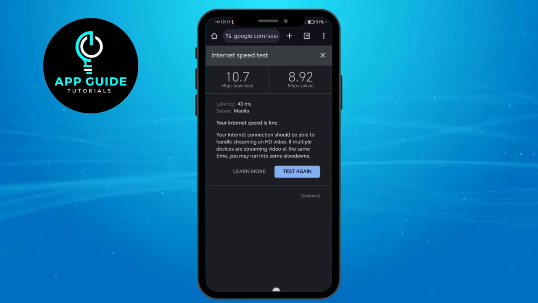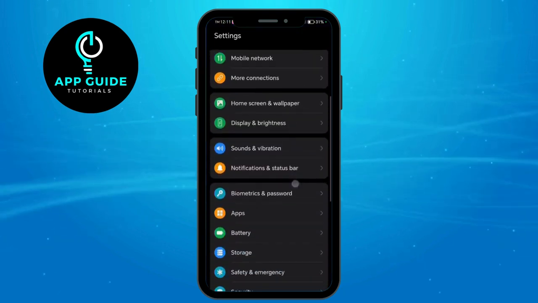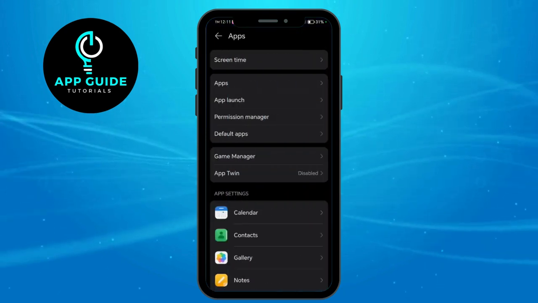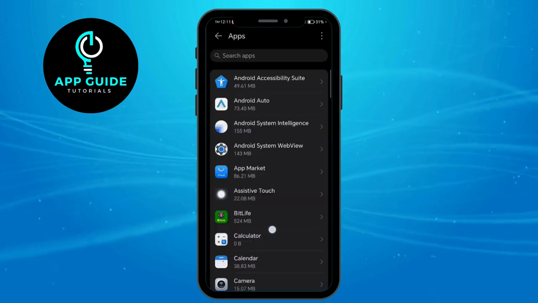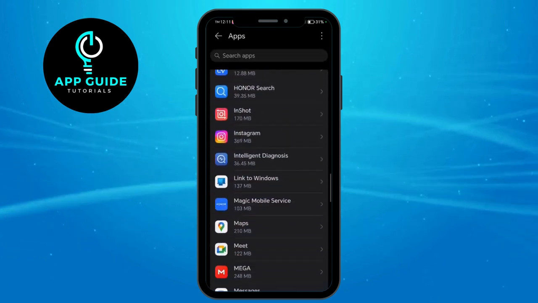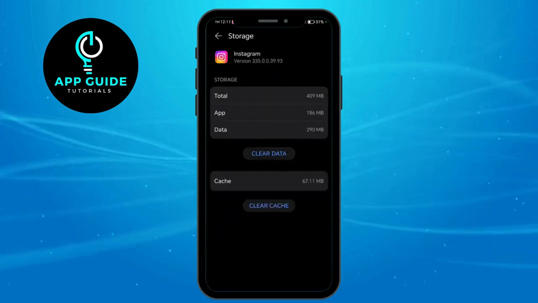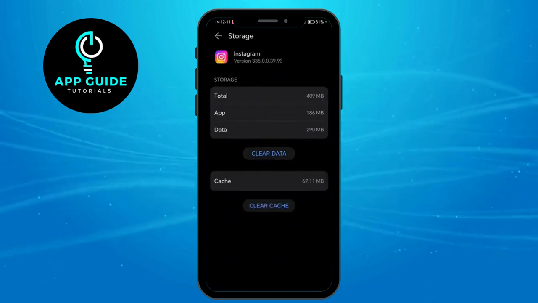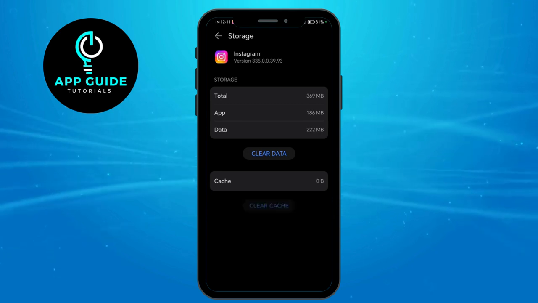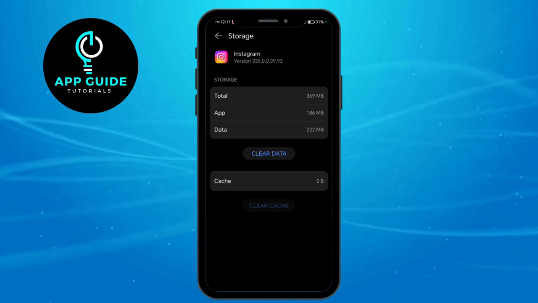If that still doesn't work, all you have to do is to go to your settings, search for apps, and then click on apps again, and search for Instagram. Now click on Instagram, and then tap on storage. All you have to do now is to clear cache. This will allow Instagram to restart its course of program all over again. So that's it. That's the whole process.